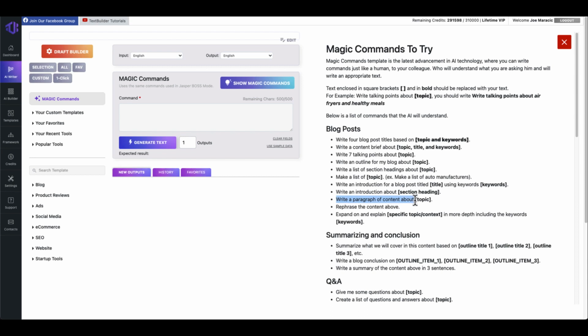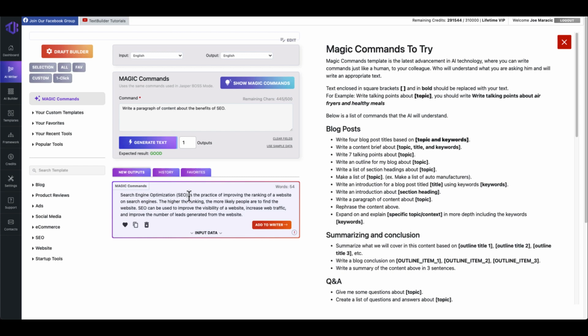You write a paragraph about the content. You copy and paste that. Let's say write a paragraph of content about benefits of SEO and generate the text. So here goes. This is nice. And then if you don't like that, you could have it generate more.